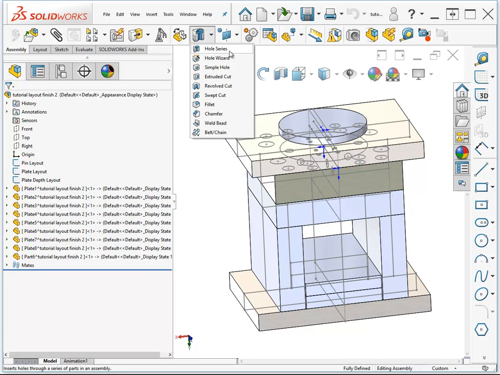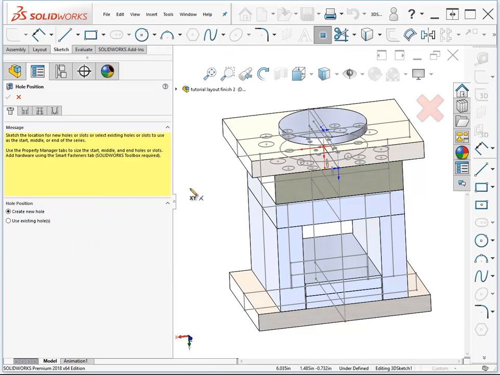We've got the hole series, the Hole Wizard, simple holes, extruded cuts, these would be sketched cuts, revolved cuts, again sketched, swept cuts, again that would require a couple of sketches there. You can apply fillets as an assembly feature, chamfers, weld beads, and a belt or chain. Let's take a look at the hole series. This will create a series of holes that goes through several components.